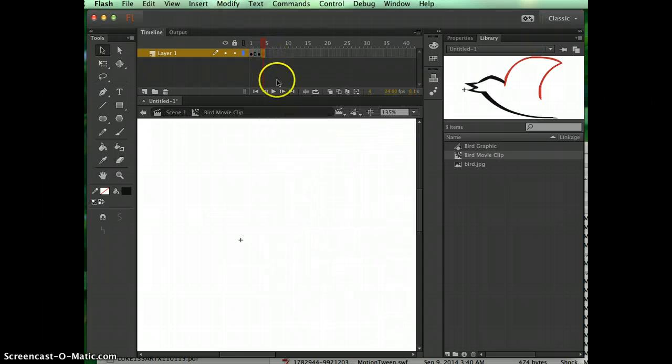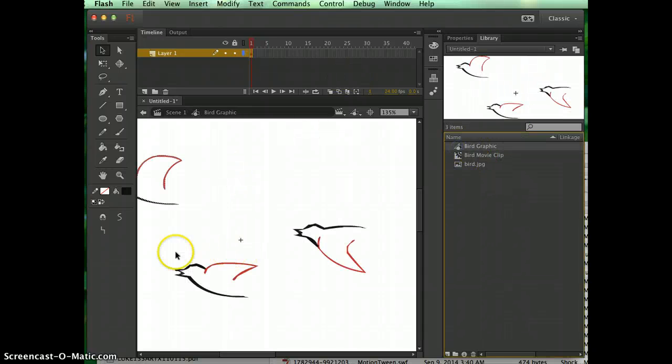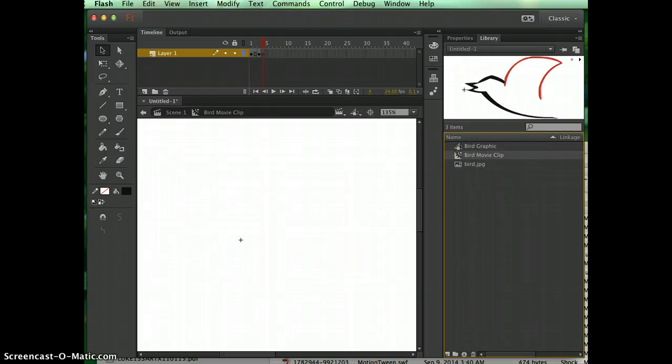What we're doing is setting up a space in which the next version of the bird is going to come into. Okay. Double click on the bird graphic, select the middle one, hopefully see where this is going. I'm going to select that middle one, edit copy, come back to bird movie clip. Okay.